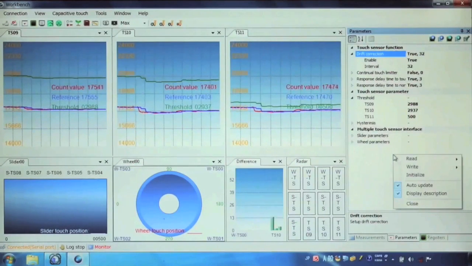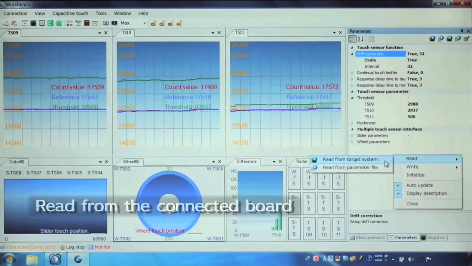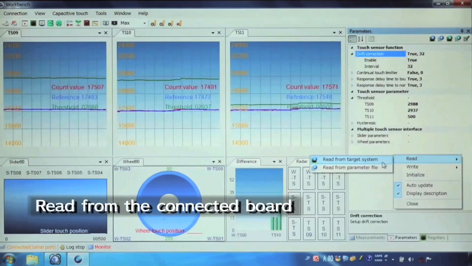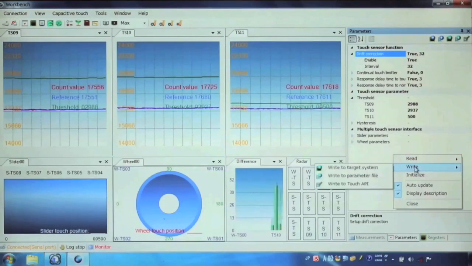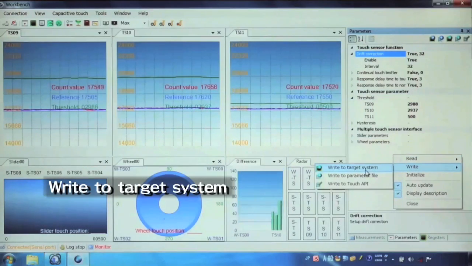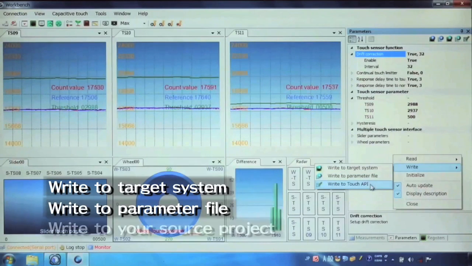You can also read and write the sensitivity parameters. You can read parameters in two ways, directly from the connected board or from a parameter file saved on your PC. You can write in three ways, directly to the target system, or into a parameter file, or into your source project.